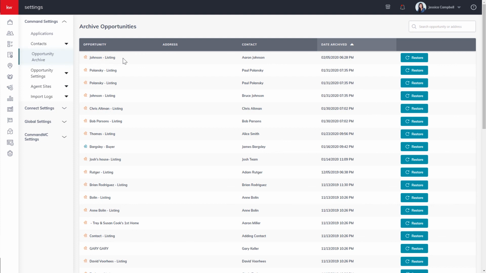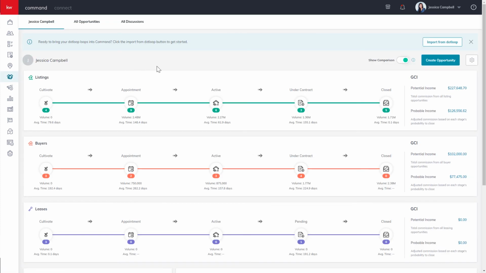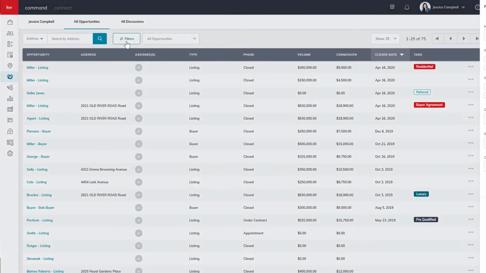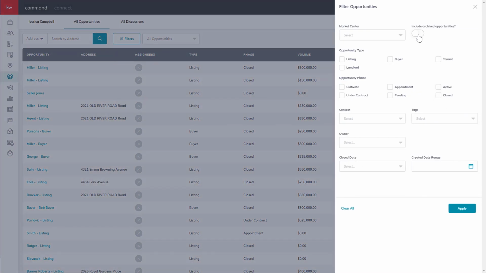In addition, you can go back to the opportunities applet and you have an all opportunities search. This is every opportunity you've ever created, whether it's archived, whether it's marked as lost, closed. You can always find any archived or lost opportunity in this list and you'll be able to reverse those. Keep in mind, to find archived opportunities here, you'll need to use filters and use the Include Archived Opportunities toggle.